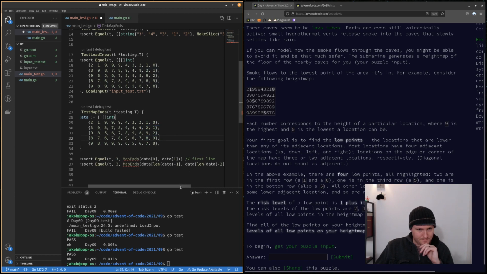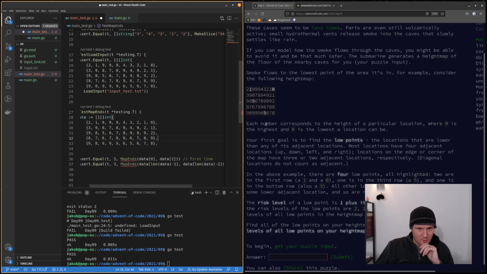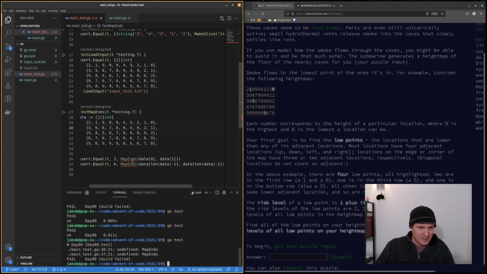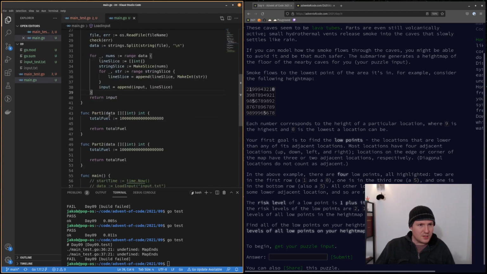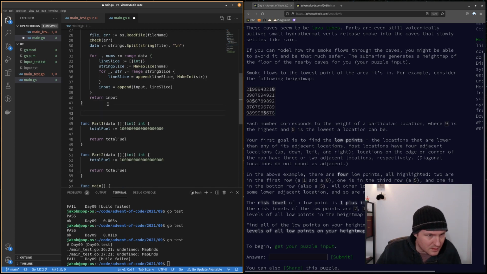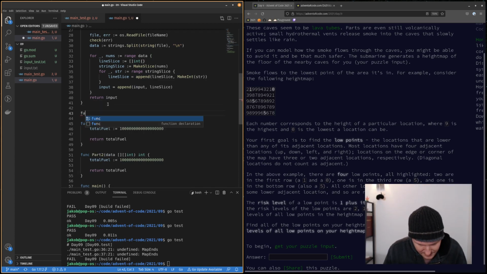Okay. And what we want to find here is 5. We want the result to be 6. All right, I think that is a sufficient test to check those ends. Let's go ahead and build our first function. All right. Func buildMapEnds.